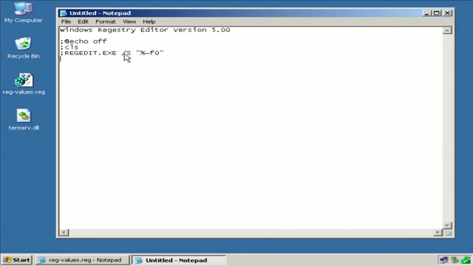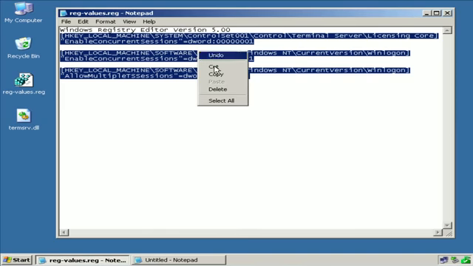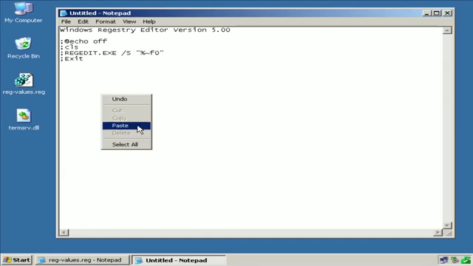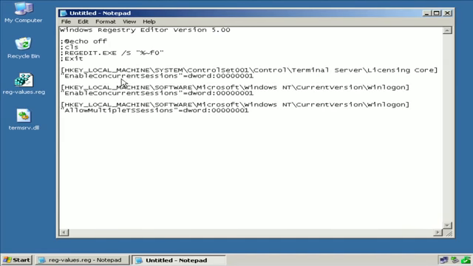We can exit, and let's make sure we add the values that we need to our Windows registry. So let's copy that and paste them here. We are going to enable concurrent sessions and allow multiple sessions. That looks about right.